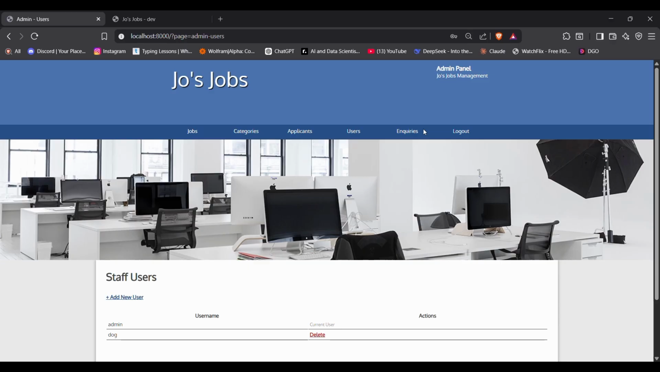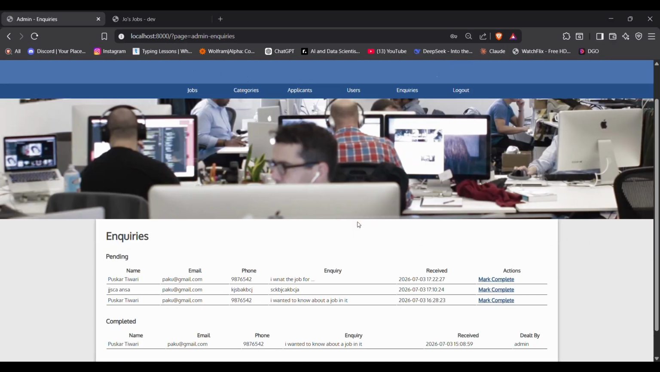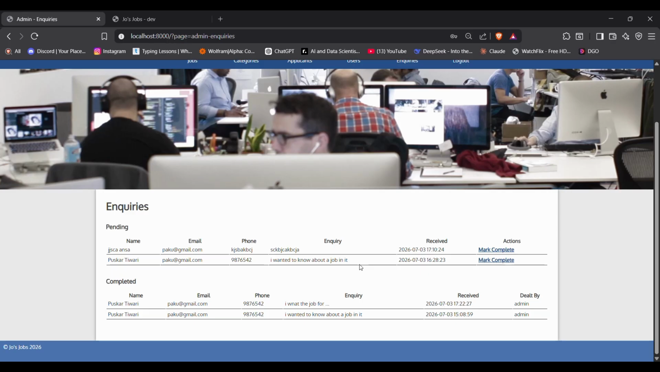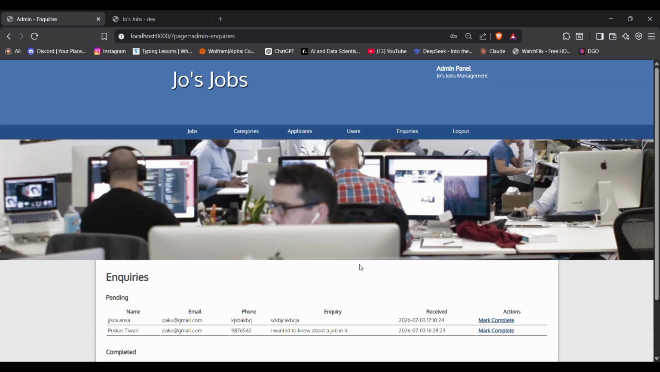And in the inquiry page, you can see the inquiries that had come previously. Here are the inquiries that have come to the admin. The admin can read it and can contact the person that has given the inquiry through email or phone, and can mark complete over here if the inquiry has been completed. And that was it for the admin panel.